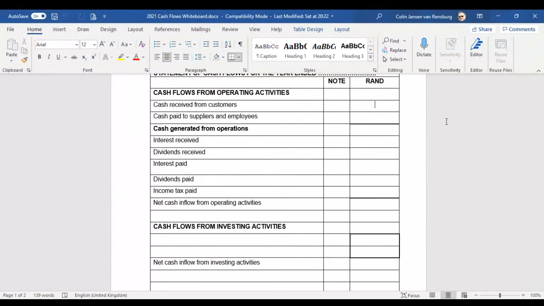That then gives us the net figure, which is hopefully a positive. If that is not a positive, your company is in trouble. Okay, so at least that should be a positive, and then we call that cash generated from operations. We add the interest received, dividends received, we deduct the interest paid, dividends paid, income tax paid, and then we get a subtotal, ladies and gentlemen.